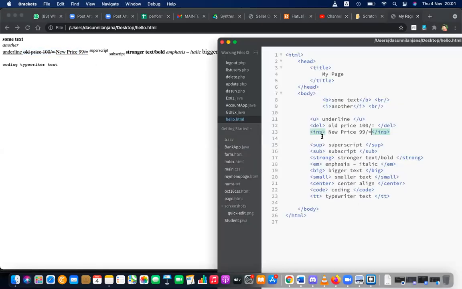And superscript is basically used when you want to write something like this. Let's say you want to write in a paragraph, subscript 2, to the power 2, let's say superscript 8, something like this.